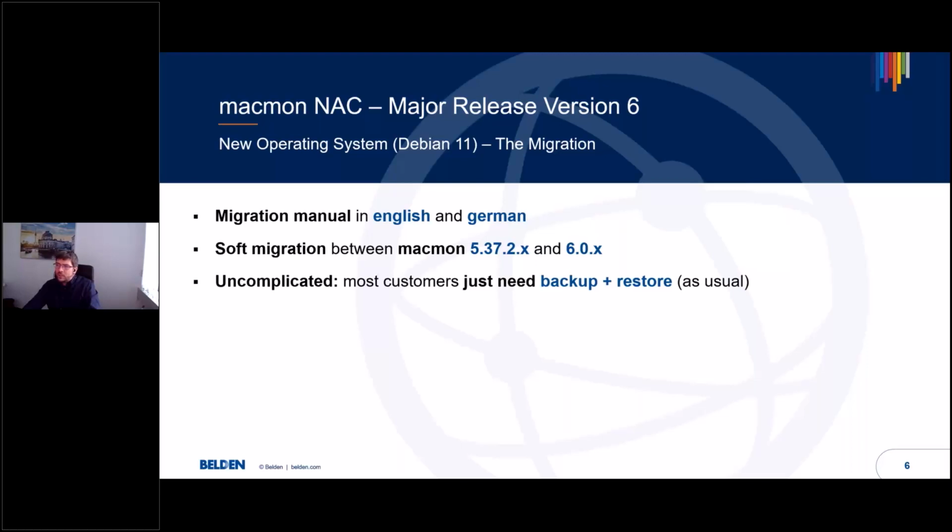In general, it's not very complicated. For those that have been with us for some time, they know when we do a migration of systems or operating systems, it's normally just a backup and a restore. So you don't need to be afraid to do that. In general, we still would say, plan a downtime. That makes sense. It always makes sense. And read the migration manual. So even though I say backup restore, that's normally what you need to do.